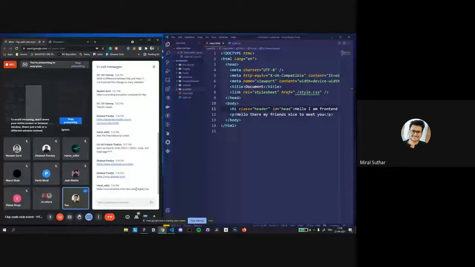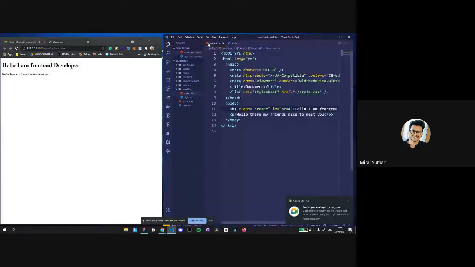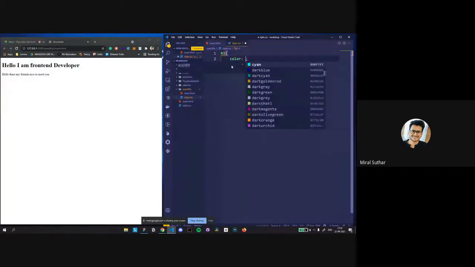Yeah, I will do that fun thing later. Now the basics are clear, and we can do the RGB. Let's do that fun thing. We can add H1 and the color. There's the hex color and there's the RGBA color. The A stands for opacity.